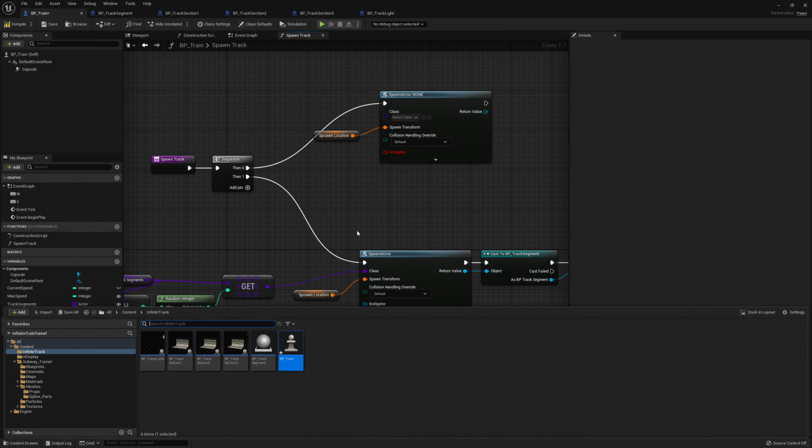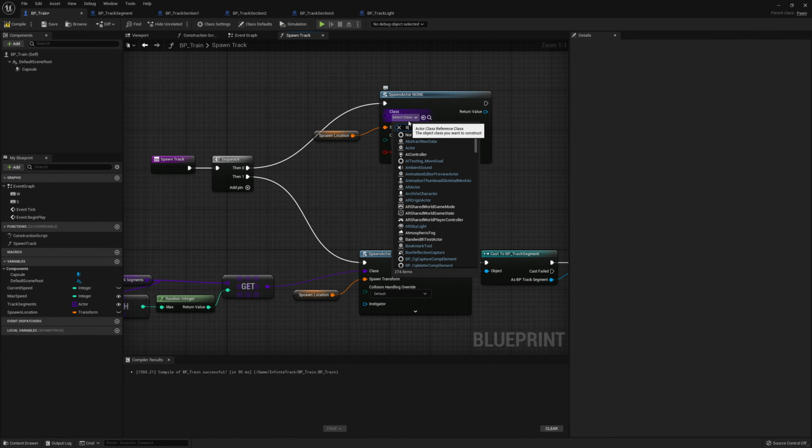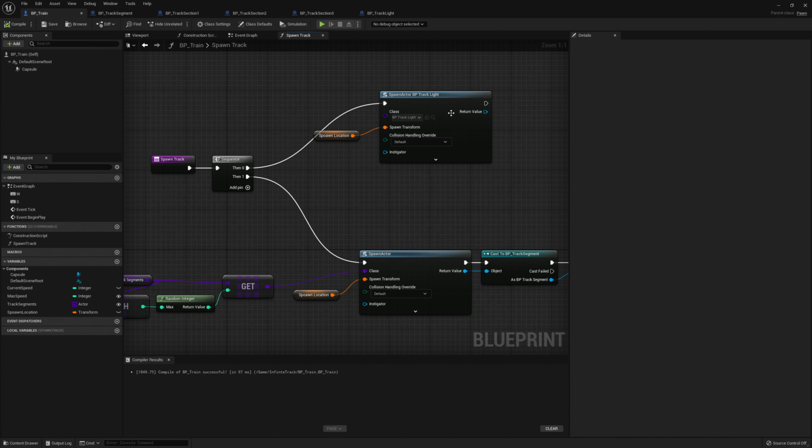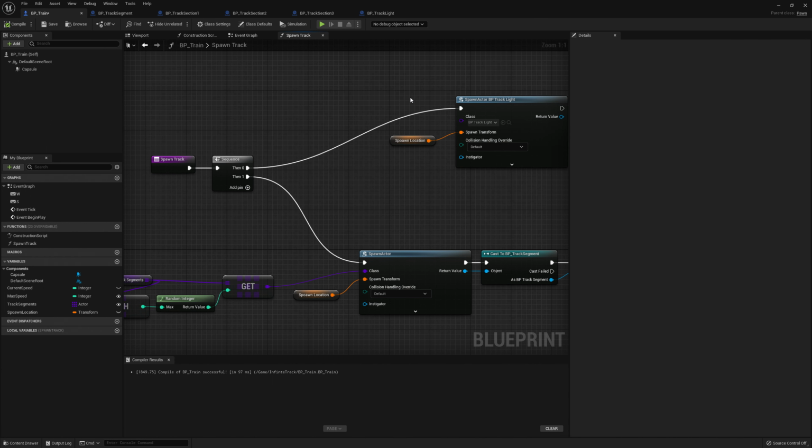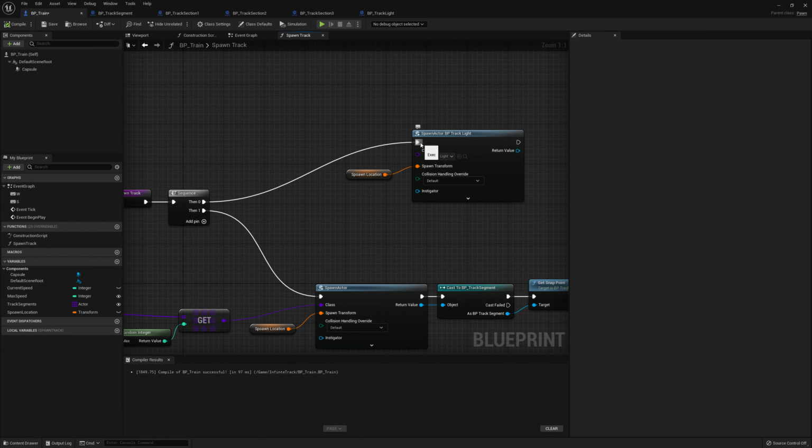What did I call it? BP track light. BP underscore track light. There we go. Compile and save. Now this will spawn one every single time, which we also don't want. So instead, I'm going to make a function to determine that.